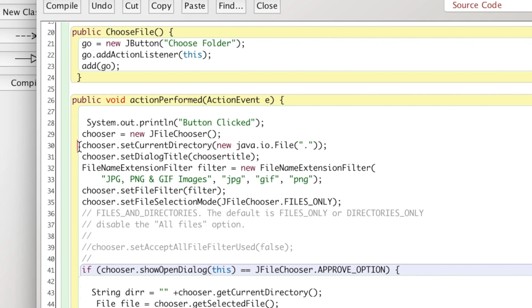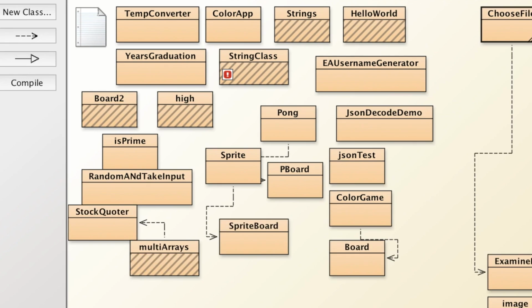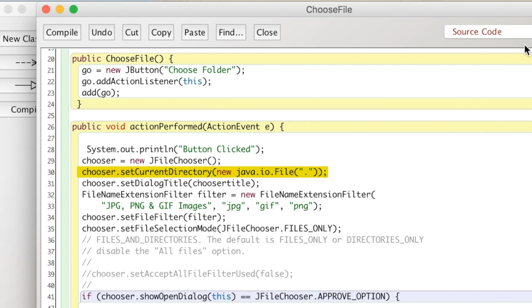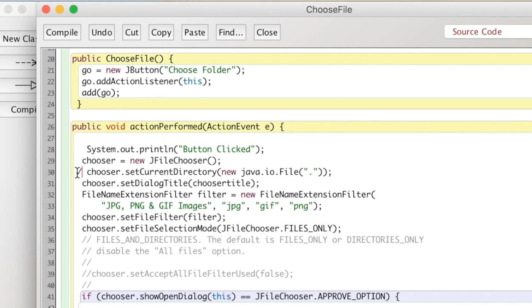We set the current directory. What this does is, if I didn't have this line, when I clicked on the choose file button, it would not take us into our current directory, which is where this folder exists, where this project exists. That's where it's going to take us. I'll show you one with this off and one with it on. If I commented this out, it would just take us to the root directory of your computer and start from there.